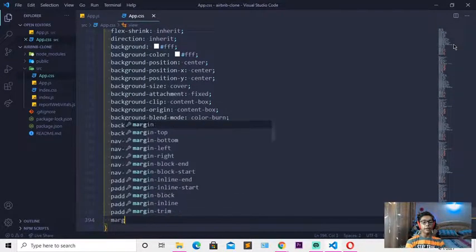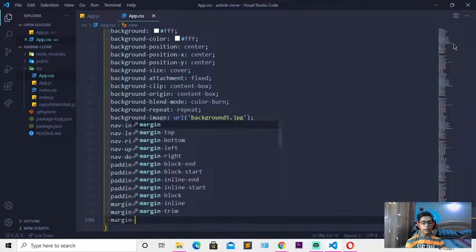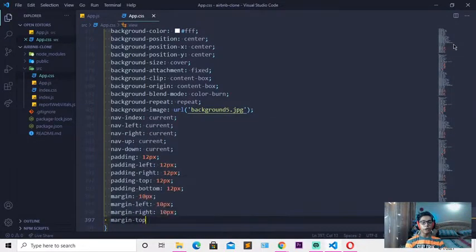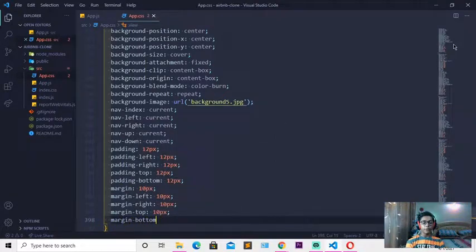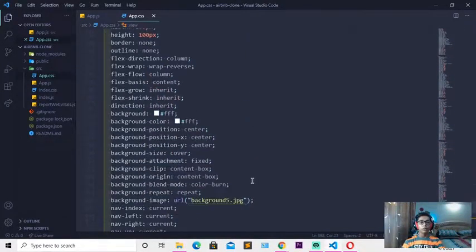When you've done with that, I'll be creating margin 10 pixels, margin-left 10 pixels, margin-right 10 pixels, margin-top 10 pixels, and margin-bottom 10 pixels. So till here I hope you understand that. Then I'll be saving here, and now it is good to go. If I just show, okay, so now it is perfect.